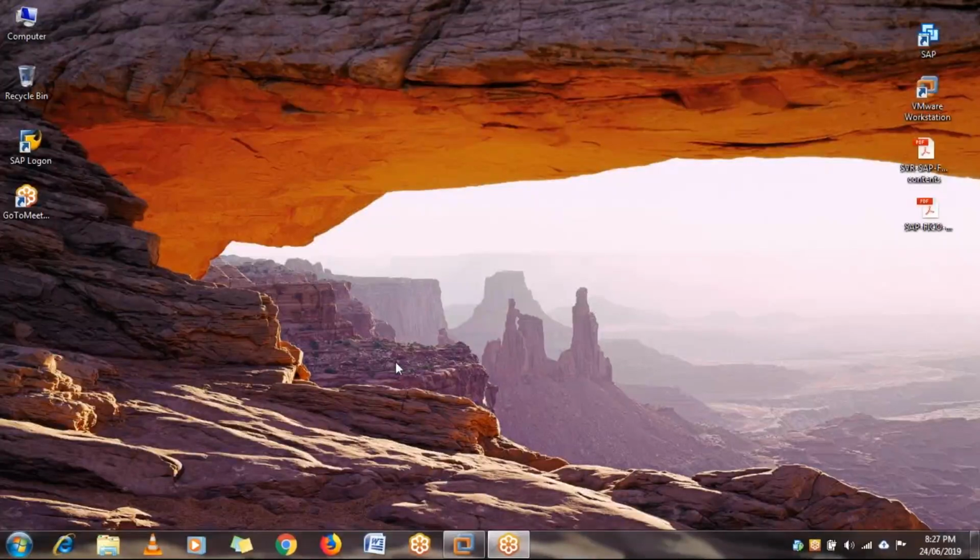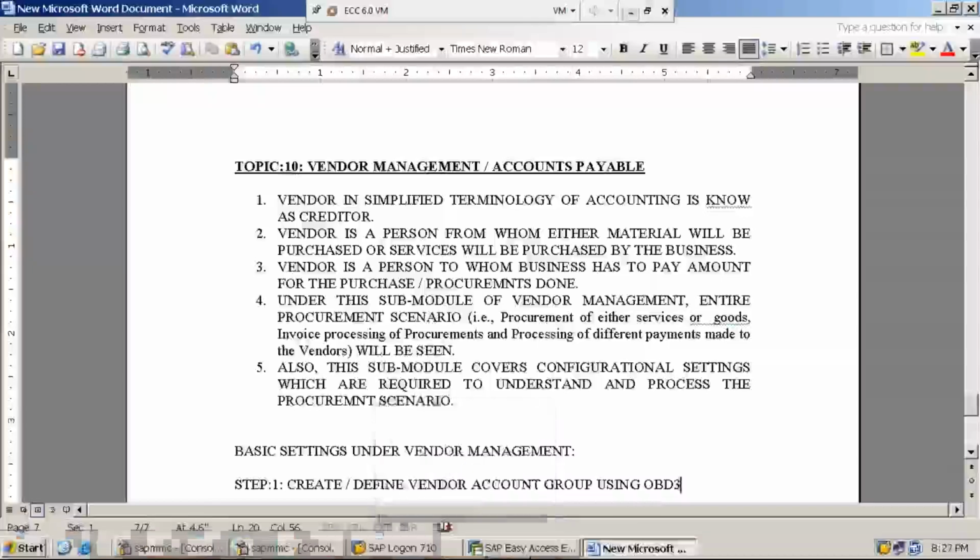Okay, let me explain something more about the vendor account group. Basically, what is an account group and why do we need a vendor account group? So let me take an example, please. Assume that we have all completed intermediate.